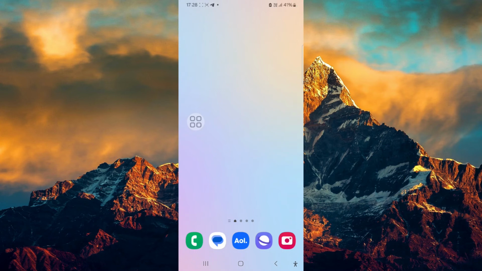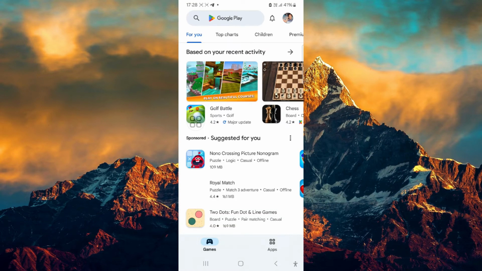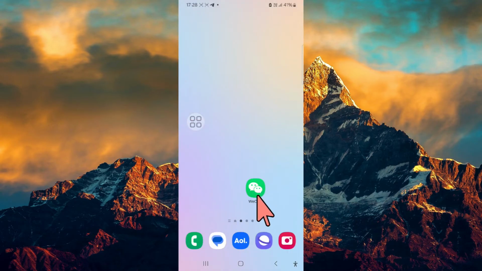Hello and welcome. In this video, I'm going to be showing you how you can create a WeChat account. Well, it's a pretty straightforward process once you've downloaded the WeChat app on your phone. So I'm on Android. So I've downloaded WeChat like so. There is my WeChat.